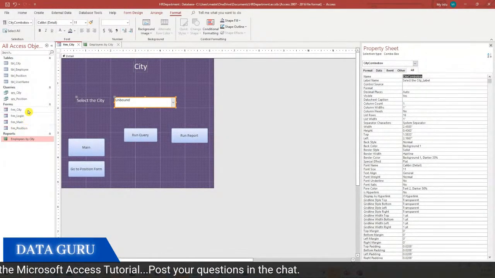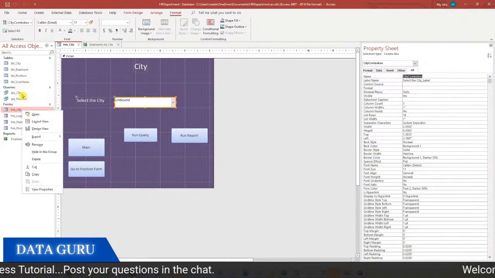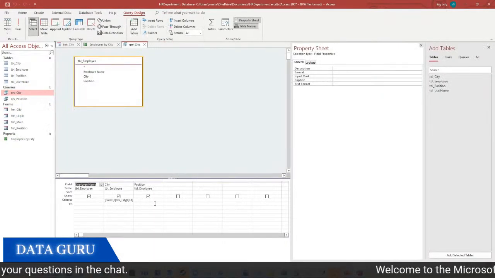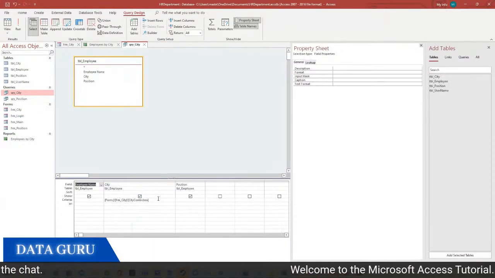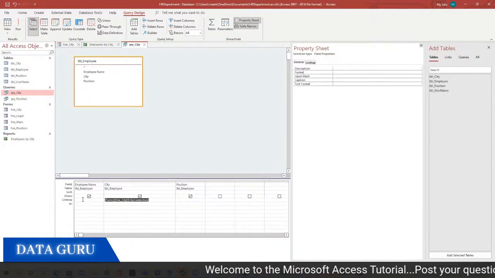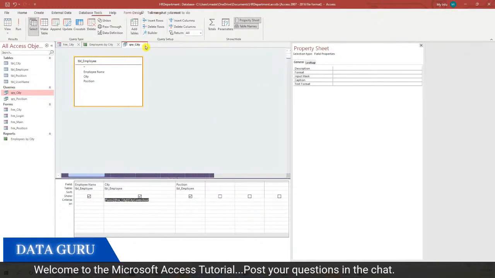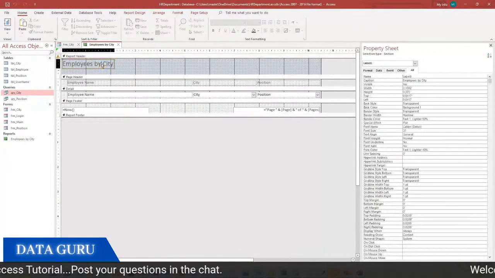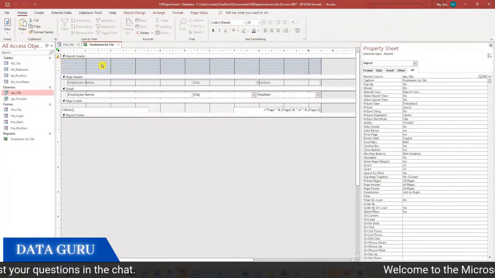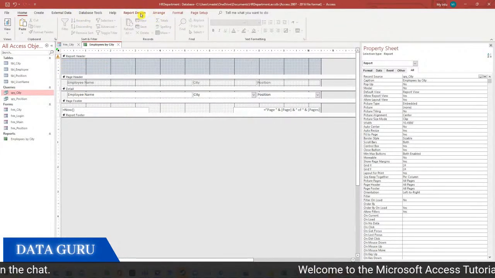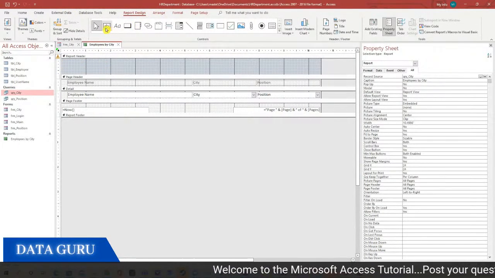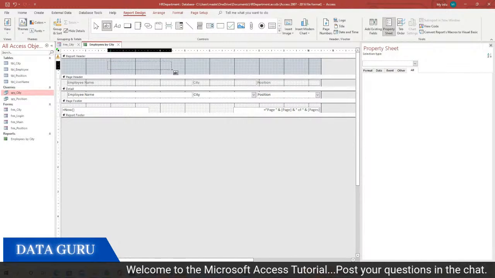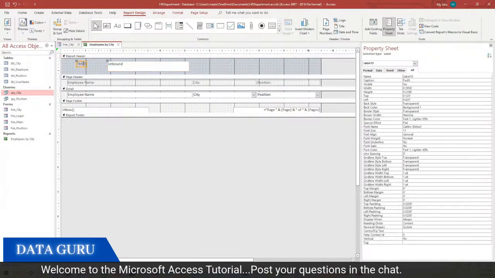We can go to our city query, actually, be easier. Let's go to city. Use the same query or criteria that we had in our query for the city. And we'll add it to our header of the city report. Let's get rid of this. Go to report design, text box.